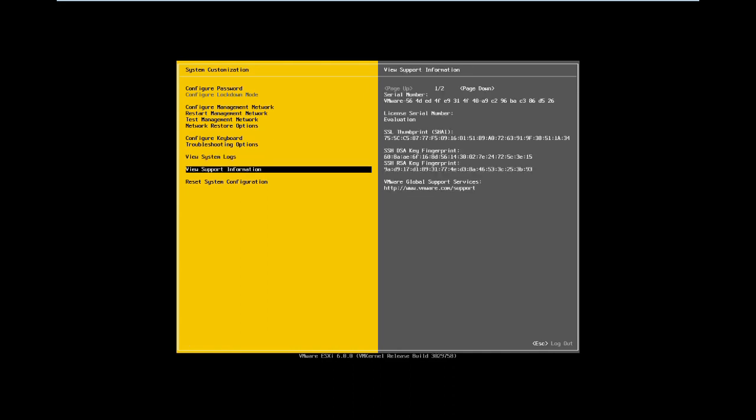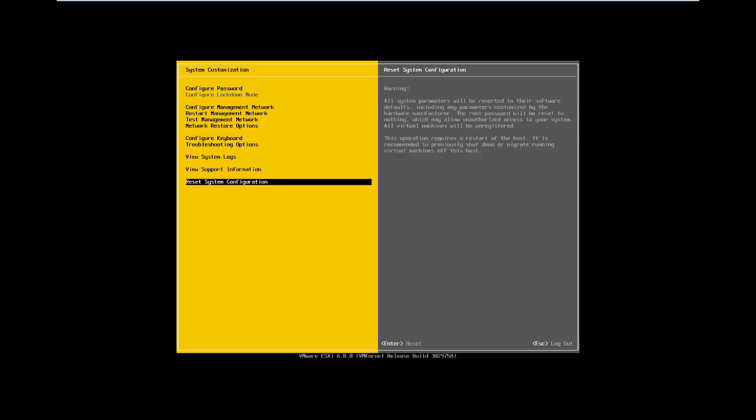Support information. We get some small details here. We'll take a look back at this when we're joining our ESXi host to the domain. And if you need to restore or reset everything on this box to default, this is where we'll do that. Okay, so for right now we're not going to do that. Let me just exit out back from here.